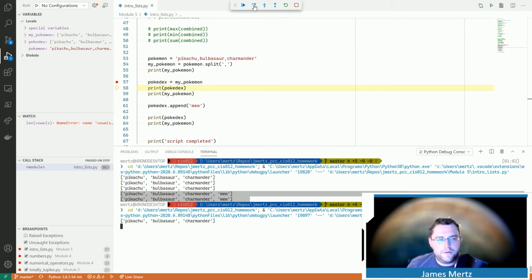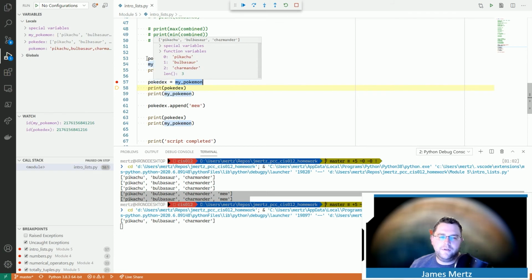Here we go. Okay, so instead of this watch, let's add the ID of my Pokemon, and then the ID of Pokedex. Now, that's interesting. It identifies where in memory, like a memory address, that variable lives. And so I said, hey, Pokedex is equal to my Pokemon. But what it's done is it's given me the exact same location in memory. That's not what I wanted.